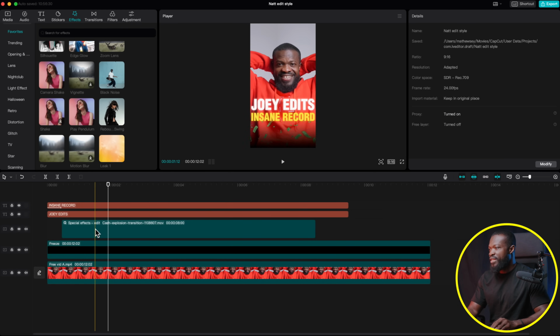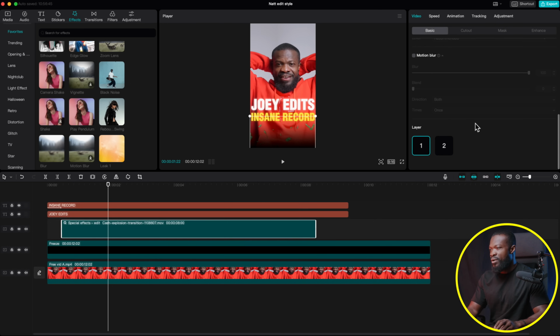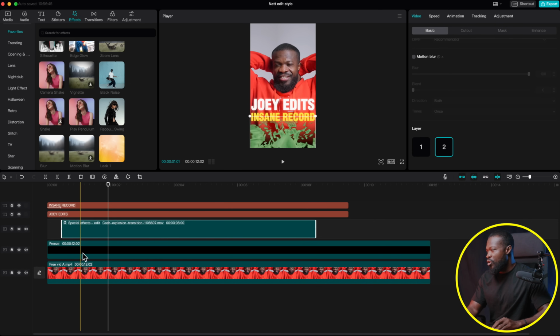And when you look carefully, the money is not really showing, so we need to place it on the right layer, and this is how to do that. Click on that, go to the right side and click on basic, then scroll down and put it on layer 2, and then it's going to move up on this very layer.